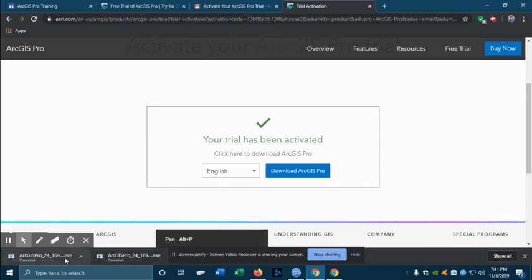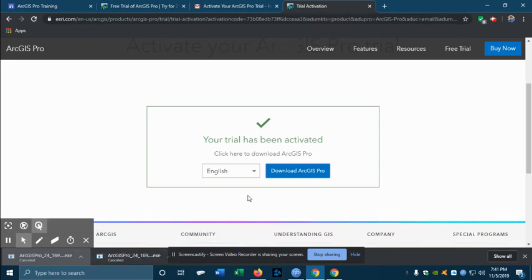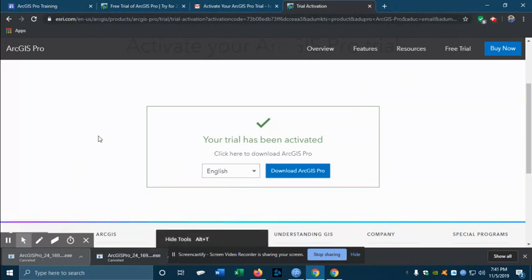Once it downloads, you just want to go ahead and click on it. If you're using Google Chrome, it'll pop up down here, and if you're using Firefox, it'll usually be up here in a little download arrow, and it'll show your progress. Once that's done, click on it. It'll open an executable file, and that executable file will start the download process as well as the installation process when it's all said and done.